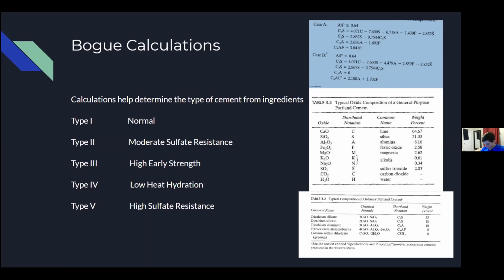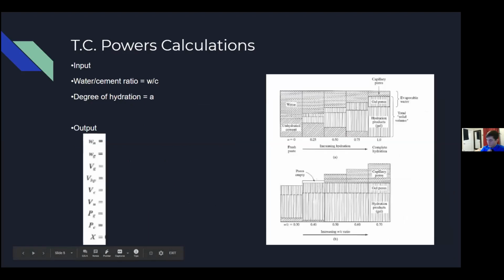And now we will have T.C. Powers. The T.C. Powers calculations are from a scientist named T.C. Powers. He proposed a set of calculations that can be applied to all Portland cements. It used to be a lot more complicated until he proposed this. I think it was around 1960 maybe, I'm not sure. So all you need to solve these is the water cement ratio and the degree of hydration.